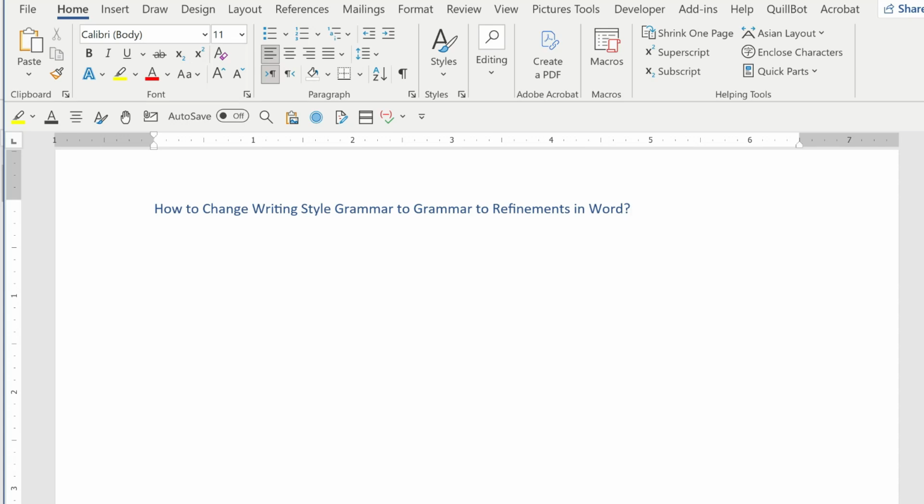Switching Microsoft Word's writing style from grammar to grammar and refinements elevates the built-in proofing tool, turning the basic checker into an advanced editing assistant. For this, you need to right-click on the empty space on the ribbon and click on Customize the Ribbon.